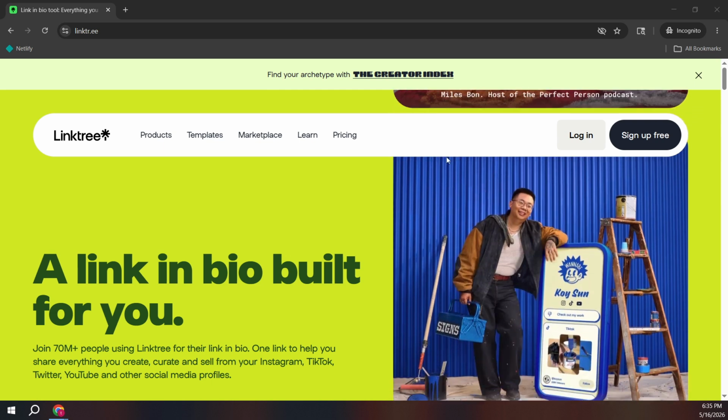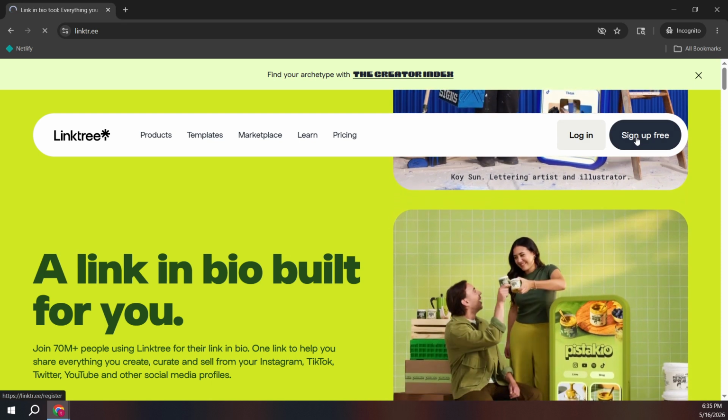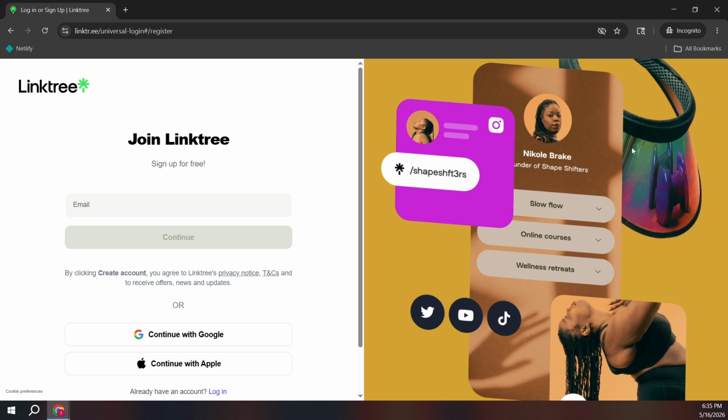Next, look to the top right corner and click Sign Up Free. This is the fastest path to creating a new profile without getting sidetracked by other options. The free plan is perfectly fine for getting started. You can always discuss upgrades with the person you're helping later if they need advanced features.